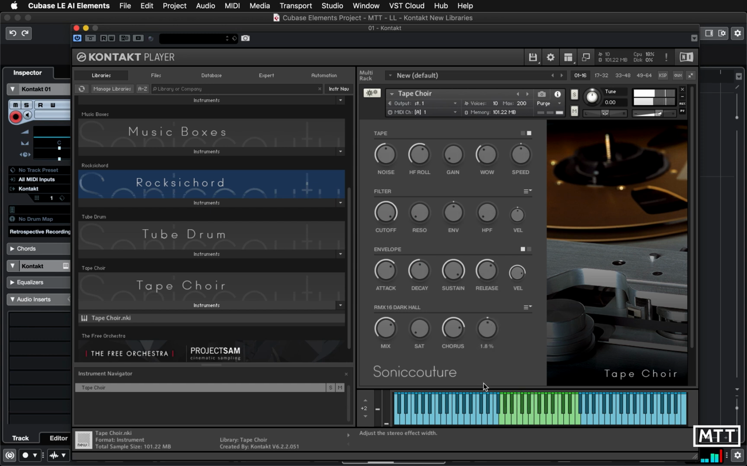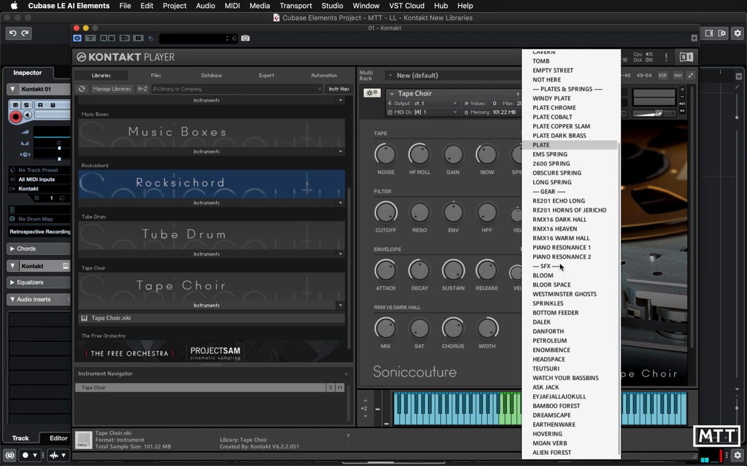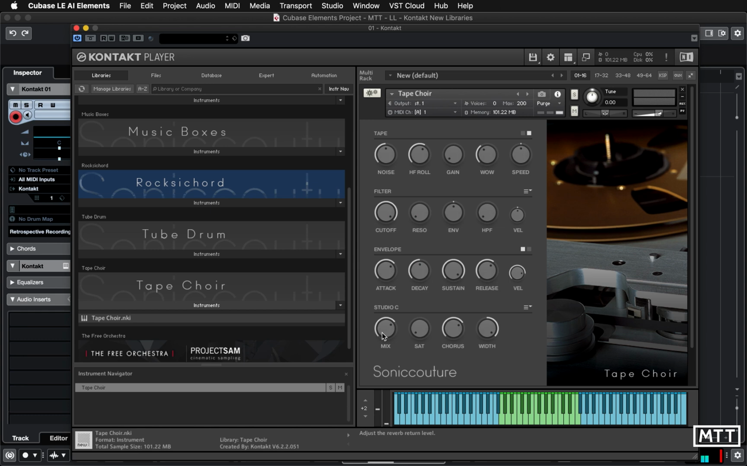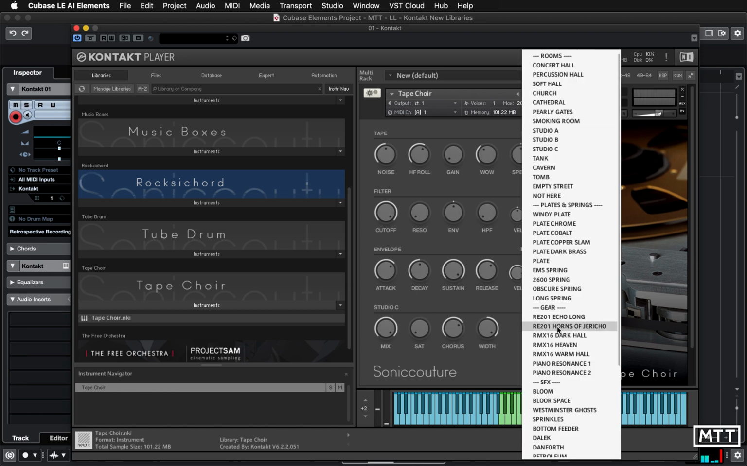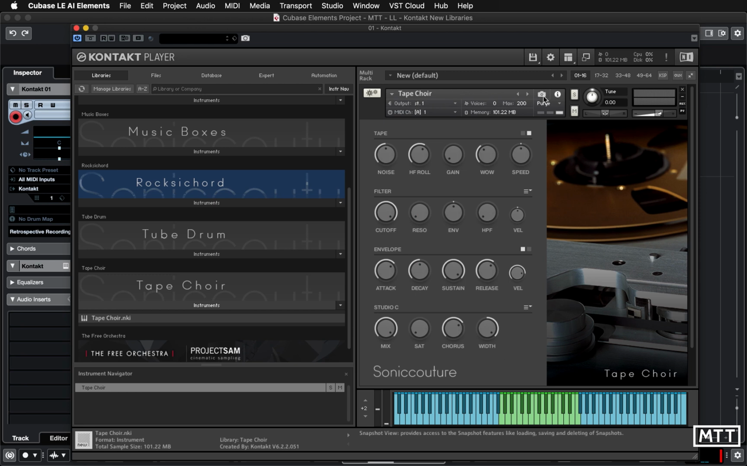So yeah, that sounds drastically different on headphones, certainly. And chorus. So you've got loads to play around with here. And look, we've got all these different effects. So here we can pick a different one, and then we get a different reverb. So there's loads to play around with in here. This really is quite incredible for a free instrument.